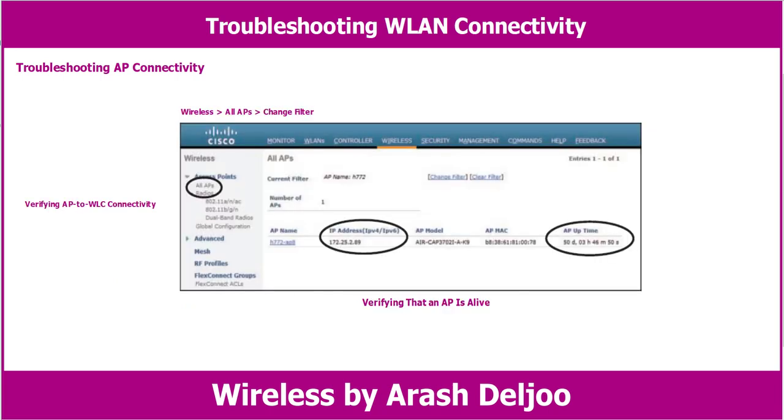First, let me explain how we can verify AP to wireless LAN controller connectivity. First, verify the connectivity between an AP and the controller. Usually, you will do this when a new AP is installed, to make sure it is able to discover and join a controller before clients arrive and try to use the wireless network. You can also do this at any time as a quick check of the AP's health.